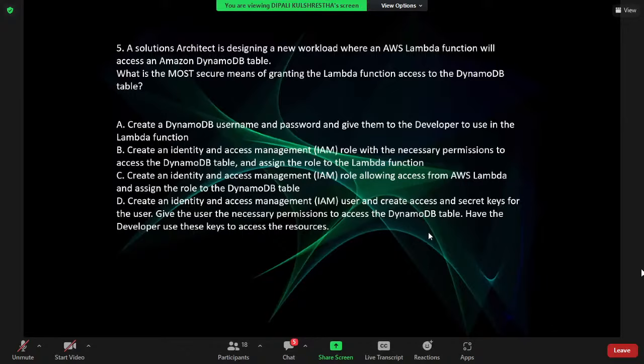A solution architect is designing a new workload where an AWS Lambda function will access an Amazon DynamoDB table. What is the most secure means of granting the Lambda function access to the DynamoDB table?